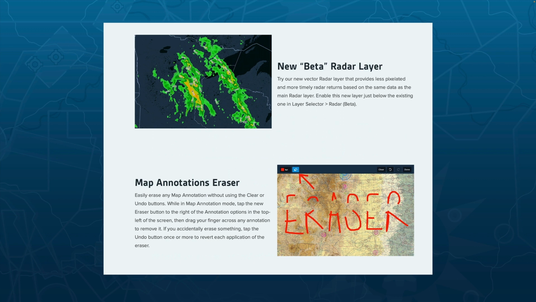So the new beta radar layer is something our team has been working on very rigorously over the past couple of months. Basically, it provides a much less pixelated and more timely radar return. And you get the same kind of tops information on the radar layer as well as the vectors on where those cells are going.